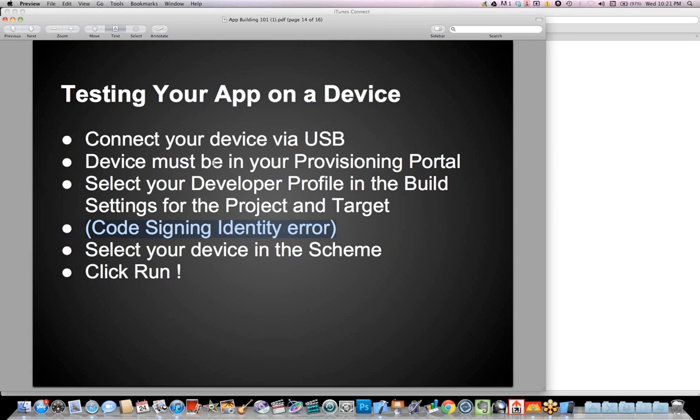Anytime you get a code signing error, it's usually because you've either got no profile selected in your build settings or you've got the wrong one. And what I mean by the wrong profile setting is if you are going to a device, then you need to have a developer profile. If you are building an archive for distribution, then you need to have a distribution profile. You can't get those mixed up or else it will not work. You'll get a code sign error. Select your device in the scheme and then click Run. So I'm going to see if my device will even show up. I'm plugging one in. I thought I was plugging one in.